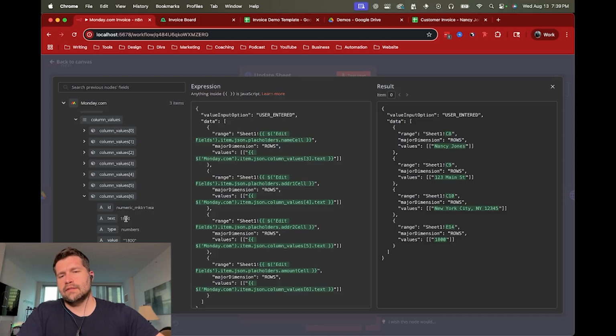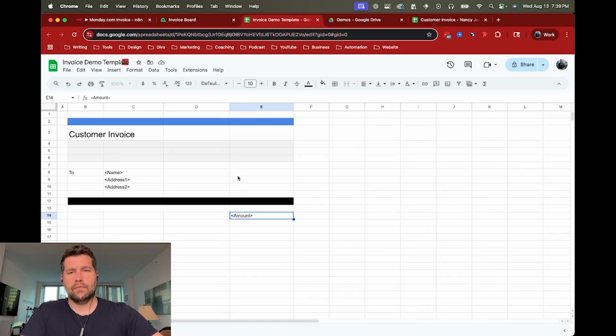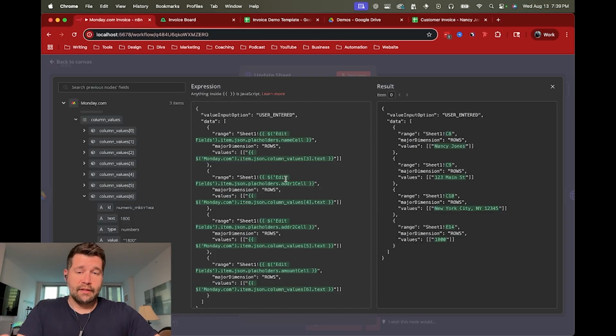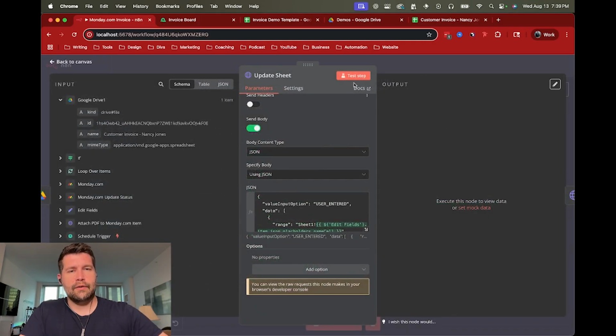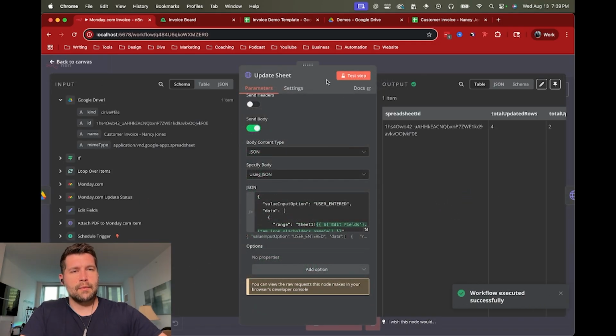This is a text value, and that's fine. If you set your column values in Google Sheets to be formatted as currency, then it'll automatically format that value when you plug it in. But this looks like it's good to go. This is all the cells that we want to update. So if we go ahead and call this, we should get an updated document.